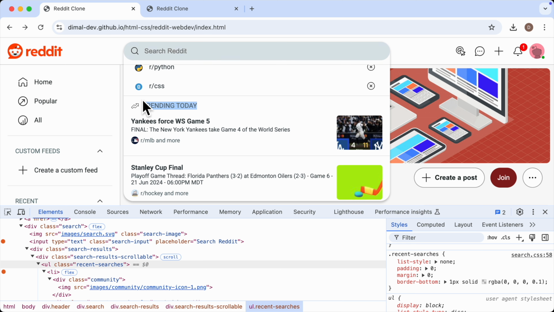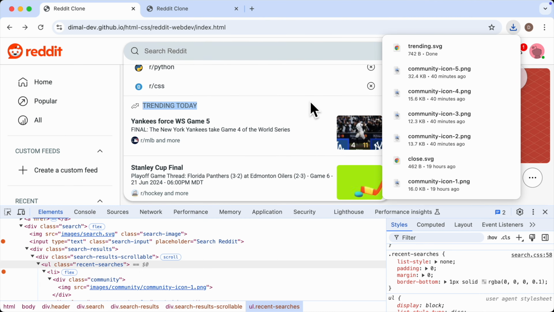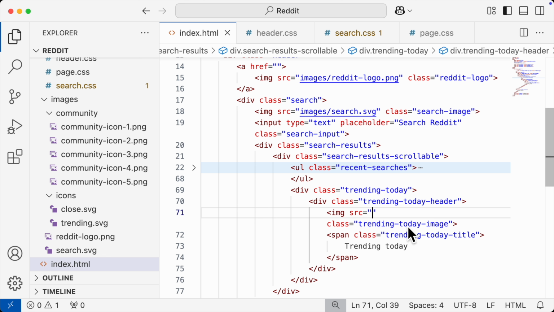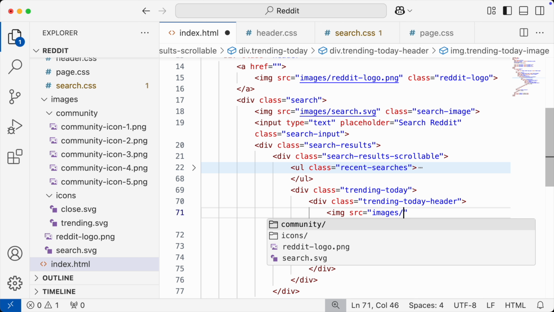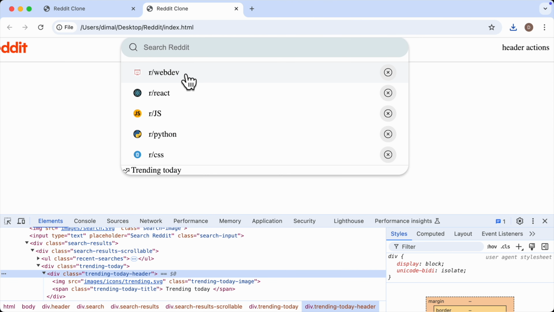For this, I'm going to go to the reference page and save image as. This is an icon, so I'm going to save it in the icons folder. And now we can update the source attribute here. It will be images, then icons, and then trending.svg. And if I reload the page, okay, there it is, our icon. The icon is not fully visible because remember that we configured the drop-down to hide anything that overflows. We will fix that in a moment.